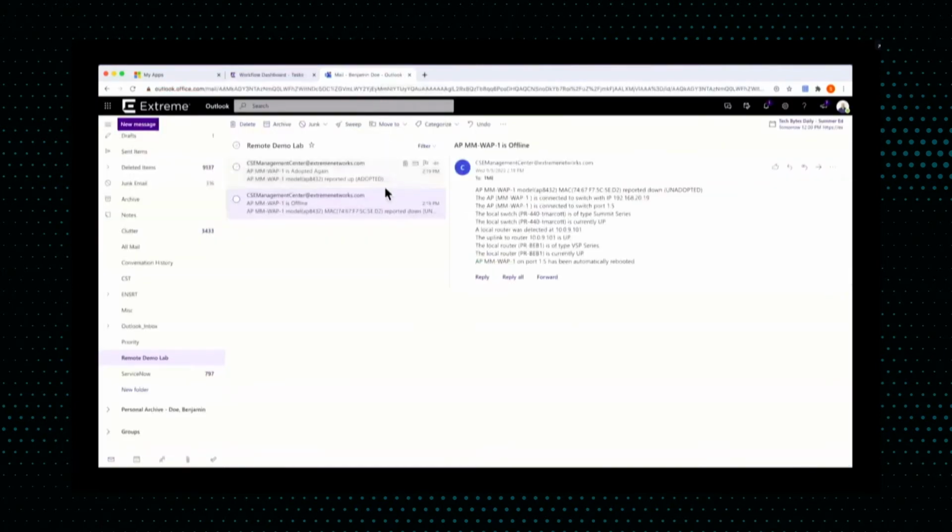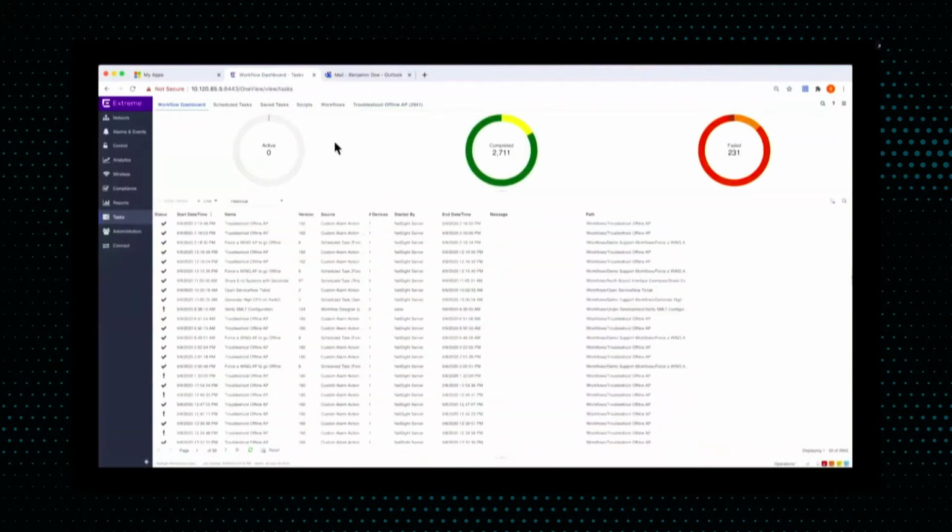By examining the email sent by the workflow engine, we can see all of the troubleshooting results and any remediation steps that were taken. In this case, we can see the AP was automatically rebooted, and shortly thereafter, the AP was again adopted to its wireless controller. This concludes the Extreme Management Center workflows demonstration.